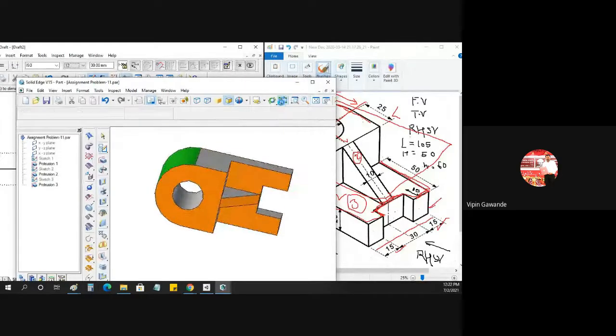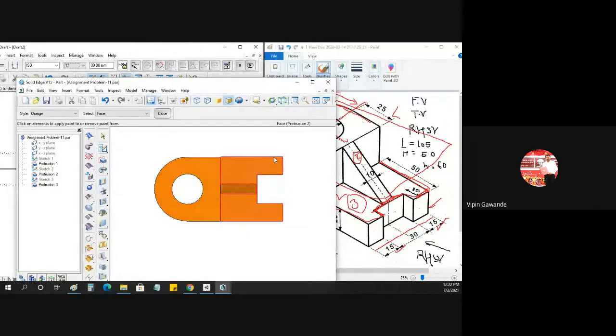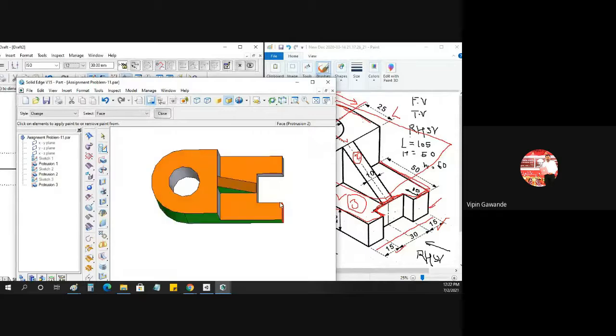We have drawn this part here. See this one: this is 50, this is 30, this is 10, and this is 15. Okay, so we have drawn these. Now only one part is remaining, that is this rib.